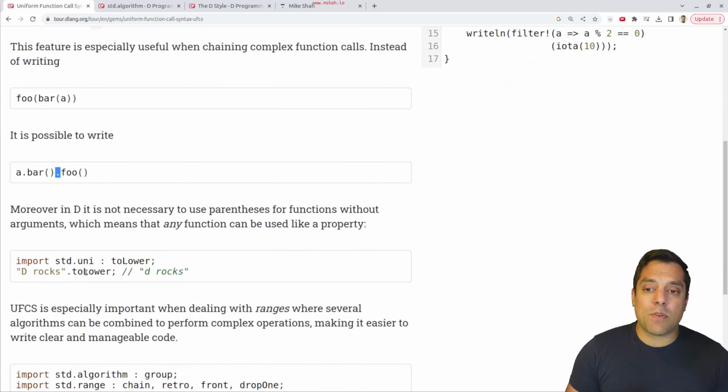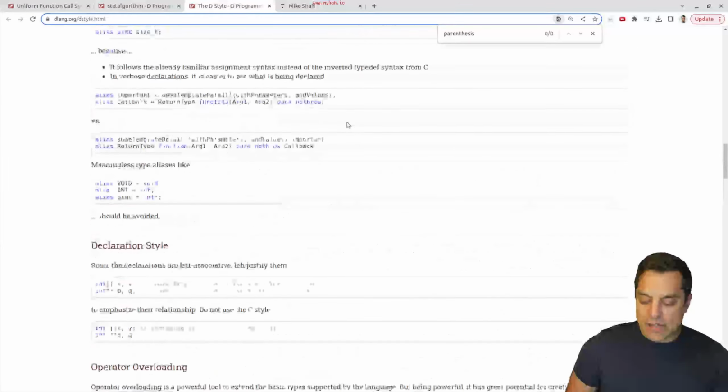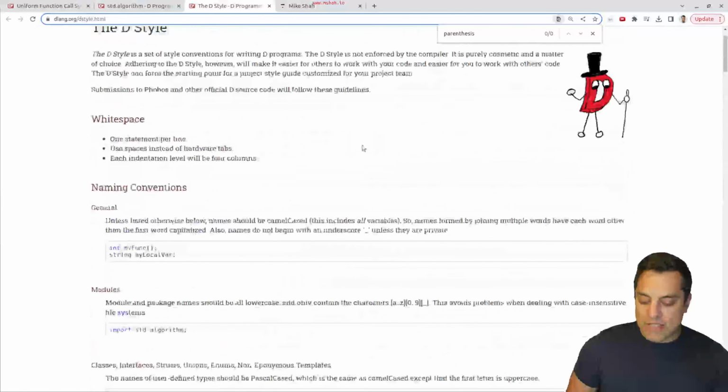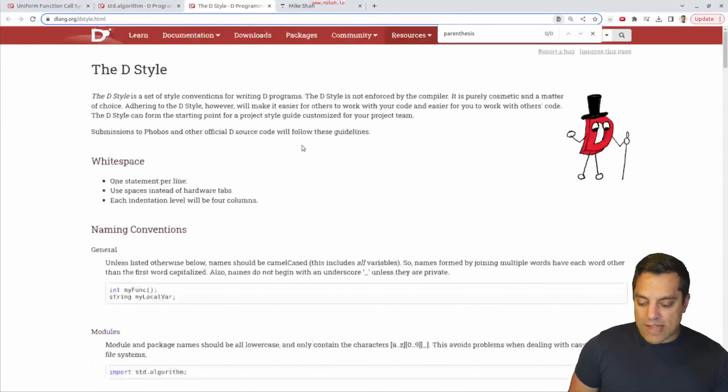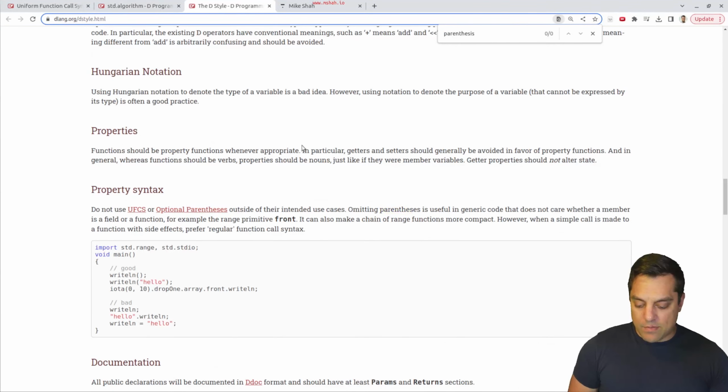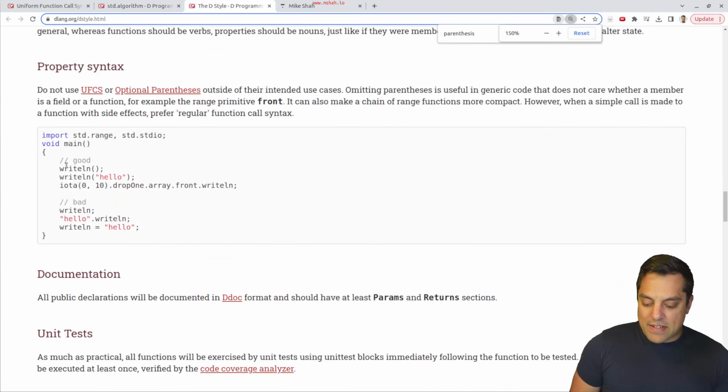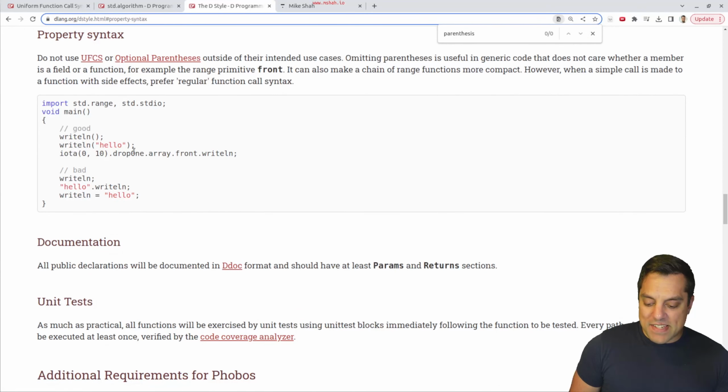Now, also in the D programming language, you don't have to use parentheses for functions, for instance, that don't have any arguments. And if we look quickly at the D style guide here, one of the style things is that we want to use that carefully. So if I go ahead and just search for example, parentheses, they've got a little note here on the property syntax. We probably still want to call our write function with the parentheses. I like doing that just to make things clear, but you can do this if you want.